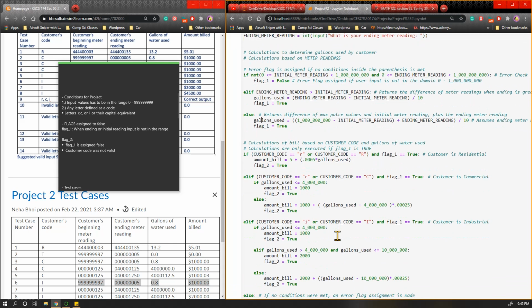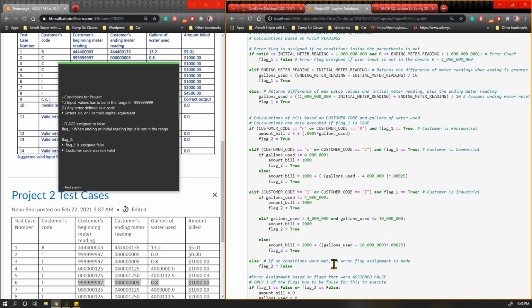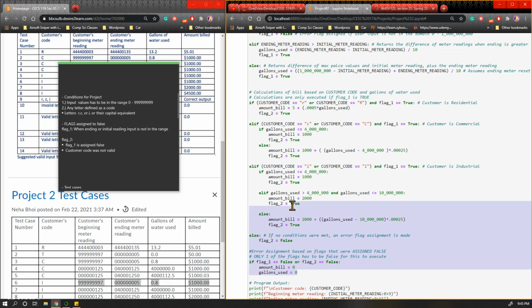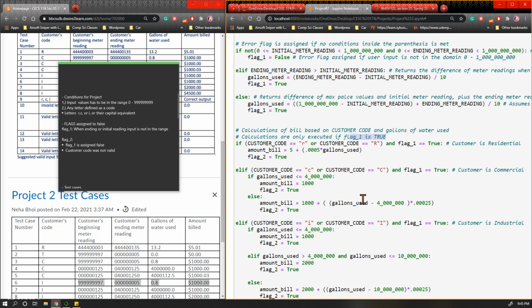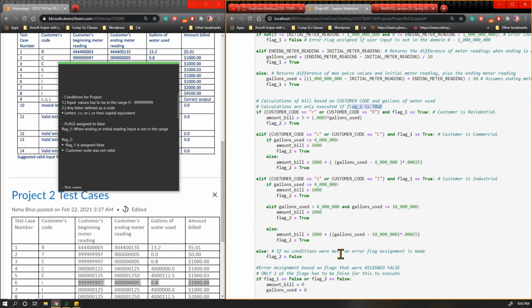And this next section of code, up to here, will be based on the customer code and the gallons of water used, assuming that flag 1 is true. If flag 1 is false, it would be directly placed on this else statement, where flag 2 will be assigned a value of false.